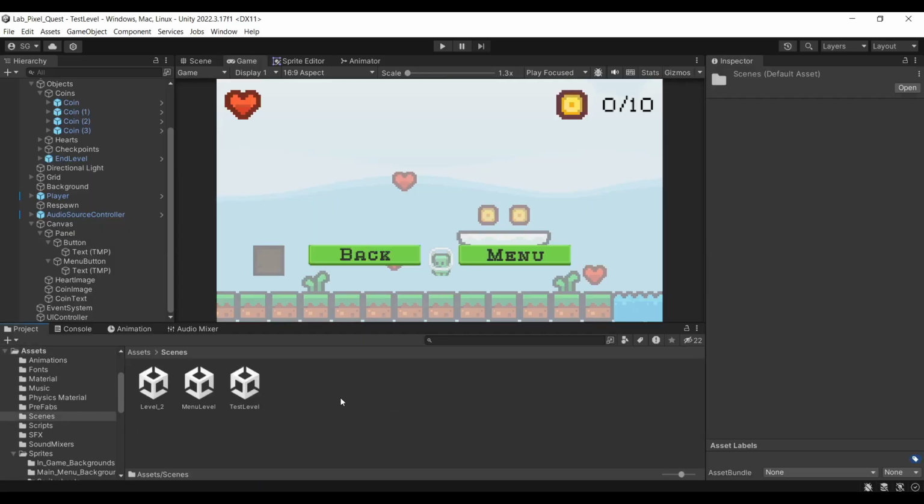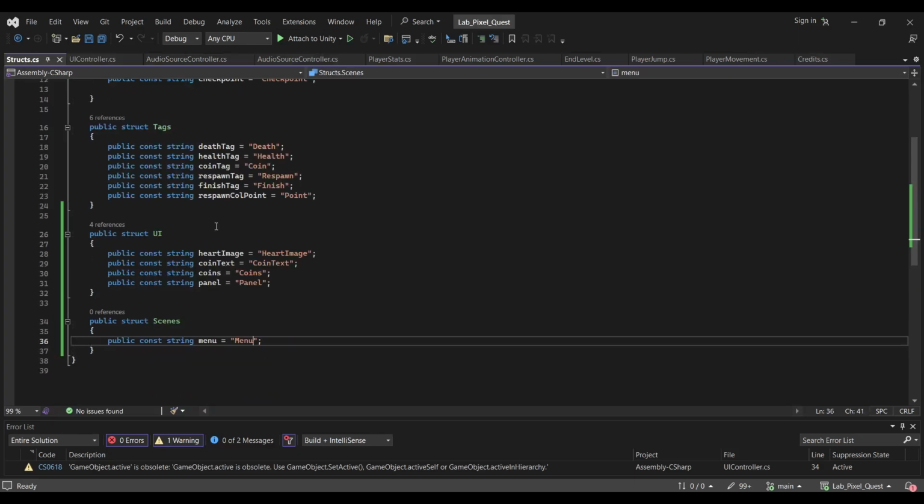To do that, first we need to create a menu scene. We already have that. You have to make sure that it matches what it says in our struct. So now, as you can see, I changed the menu scene here. Before, I was going to call it just menu. Now it's called menu level. If I had menu scattered throughout my different scripts, it would have been a problem.